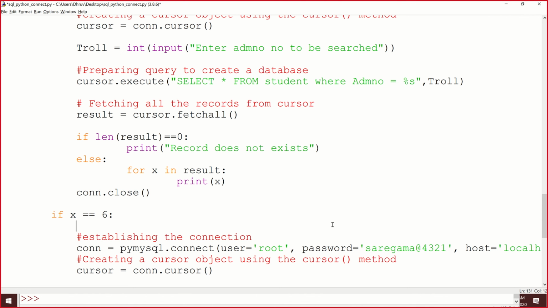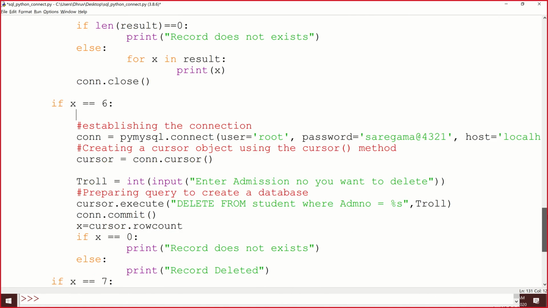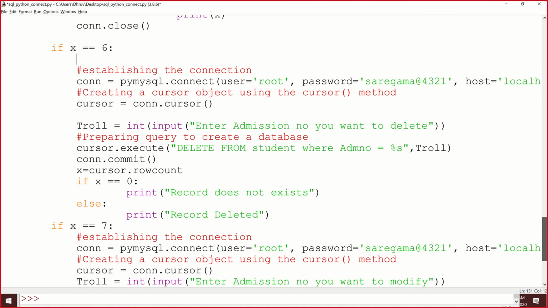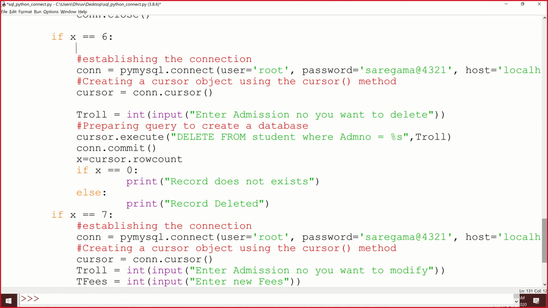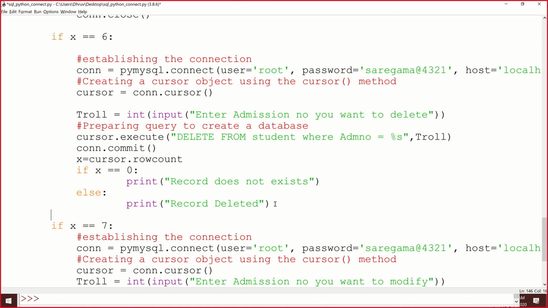Next is x equal to 6, again establishing the connection and deleting the record from the table. So ask the user which record they want to delete, and delete the record. Now delete is again making a change in your data table, so again you need to establish the connection, execute the query and commit the transaction. So x equal to cursor dot rowcount. If x equal to 0, record does not exist. Otherwise record deleted.